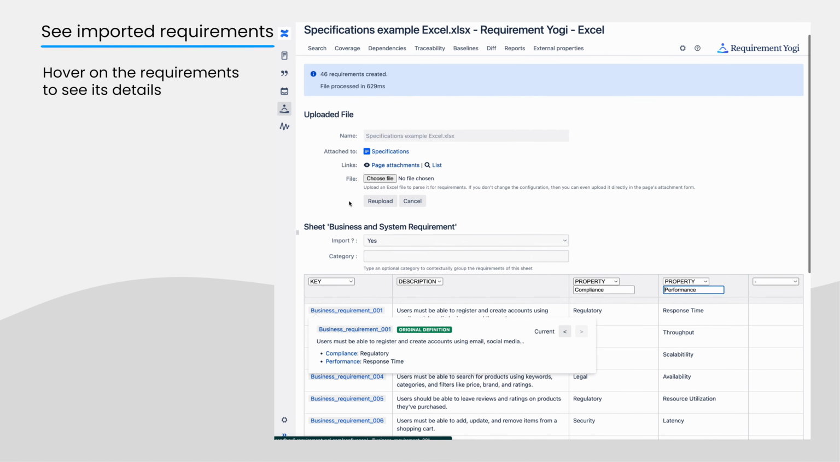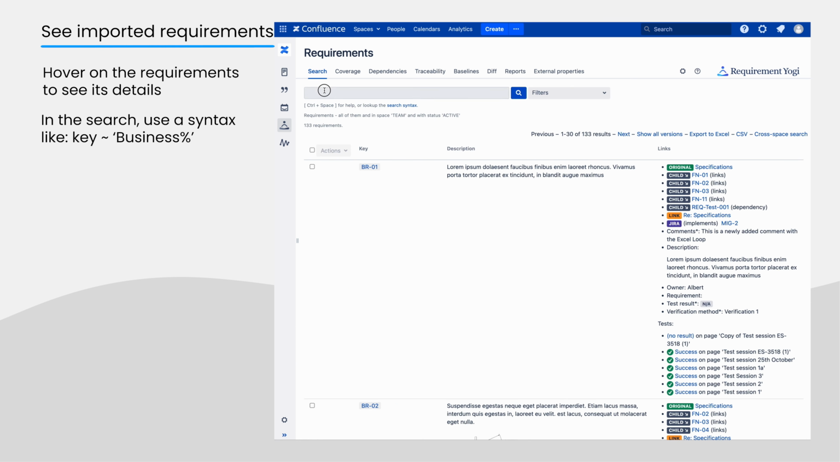Let's try to look for those requirements in the search. Use the syntax with key and see they are correctly displayed here.